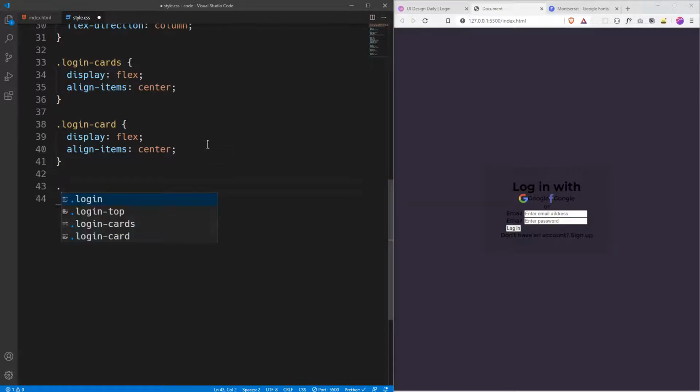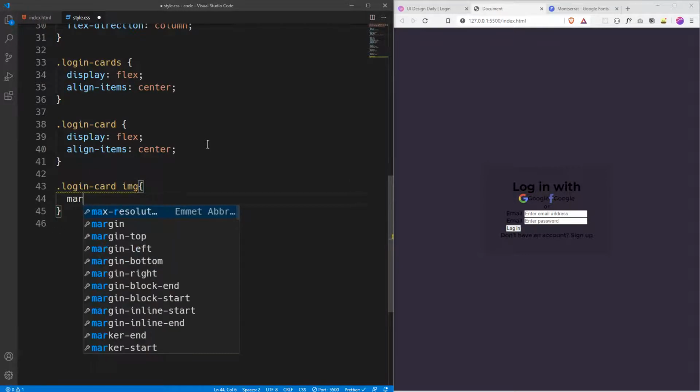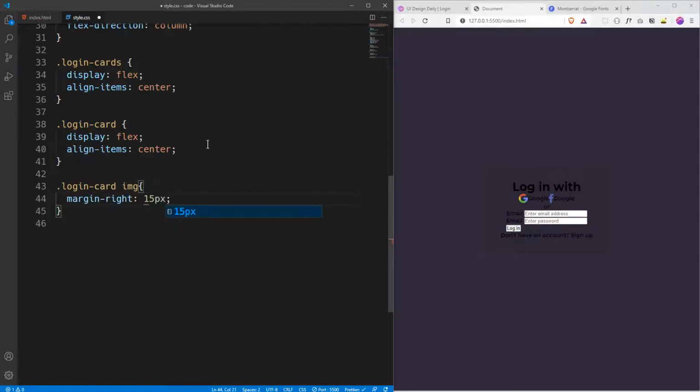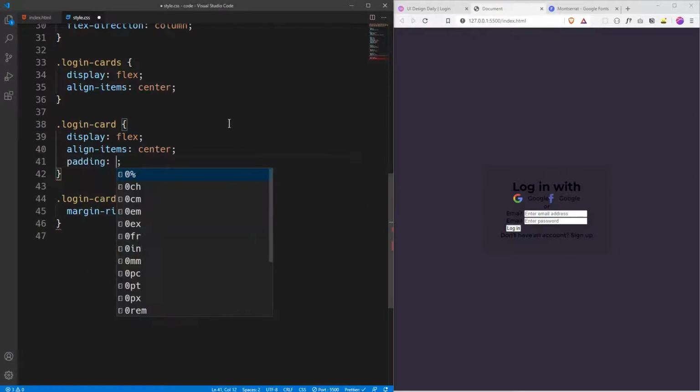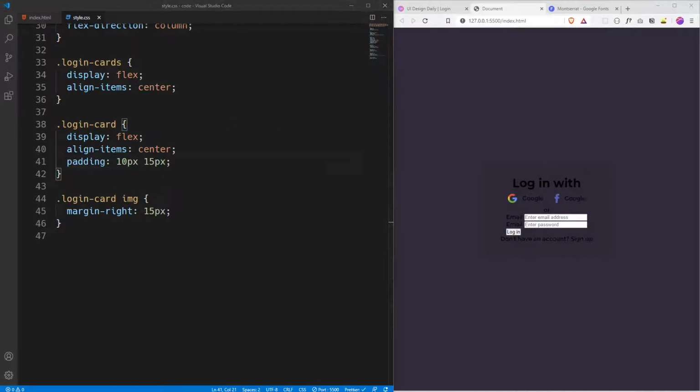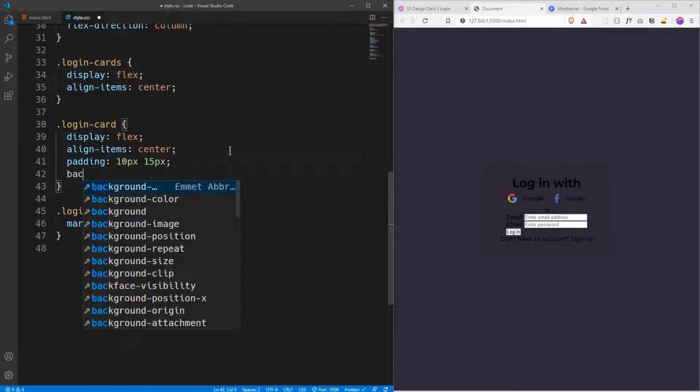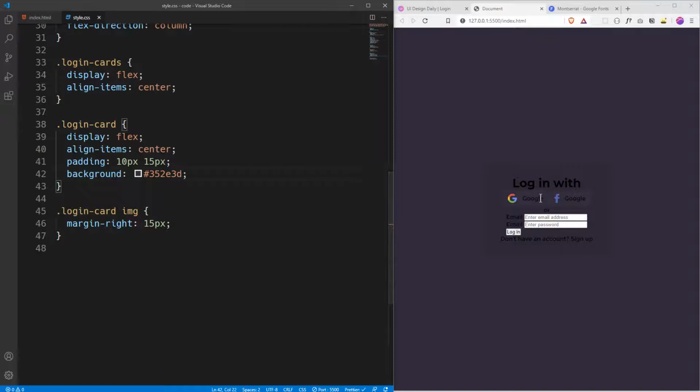style everything first. So I'll target the login card, and then the img, I'll give a margin right of 15 pixels, just like that. I'll give a padding of 10 pixels and 15 pixels on the left and right. There's a specific background color used, so I'll copy that and paste the background just like that. The image, I want to give the width to 100%, just 50.